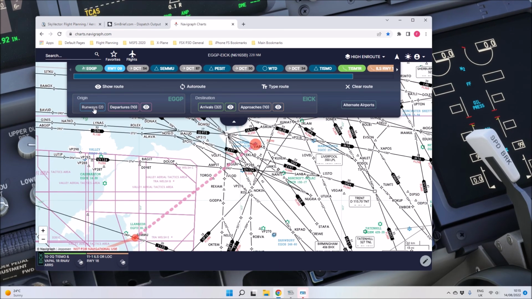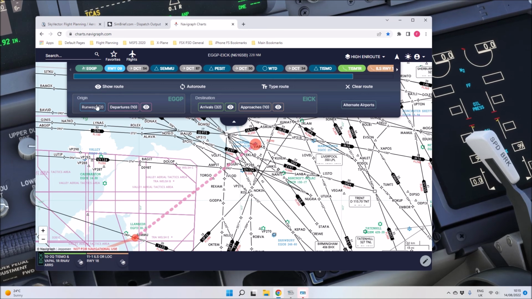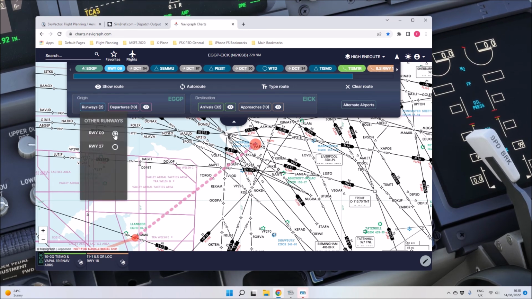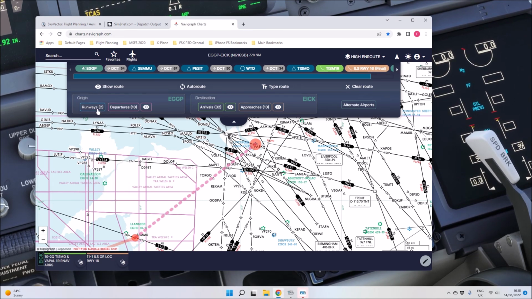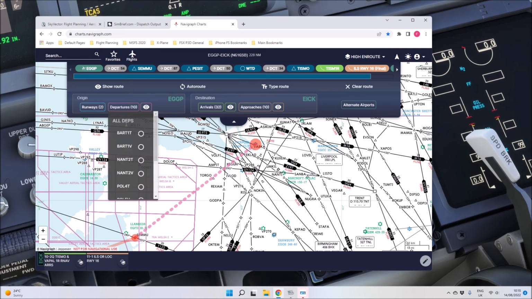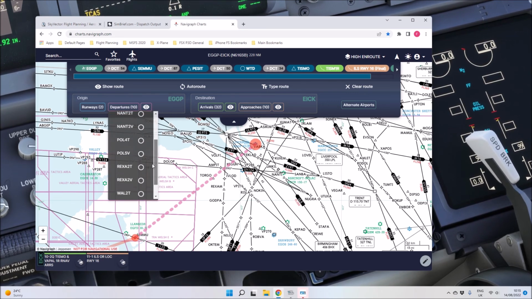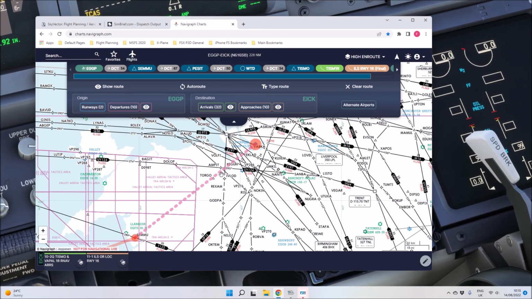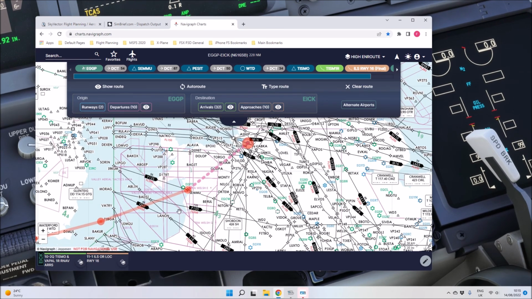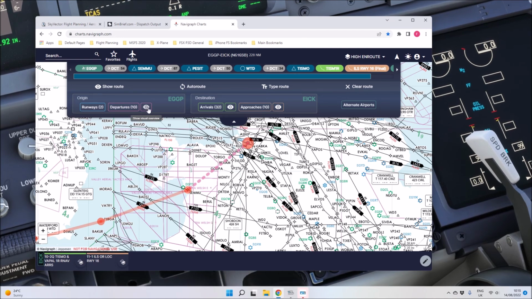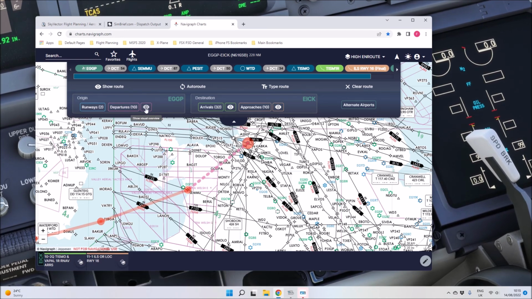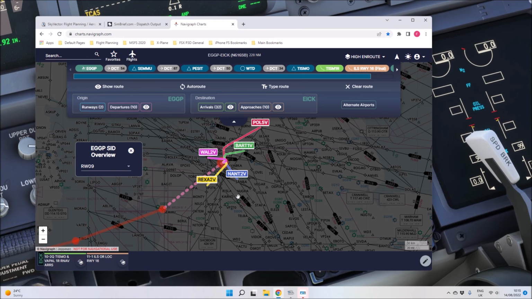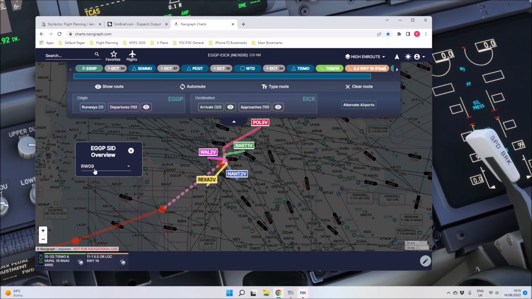So we can do the runway. We choose 09, or it's already selected, and then we can do departure. Wow, there's quite a few to choose from. Let's have a look at where they go. We want to fly to the southwest, Cork. So we do this little symbol here, I, to see all the different departures for runway 09.